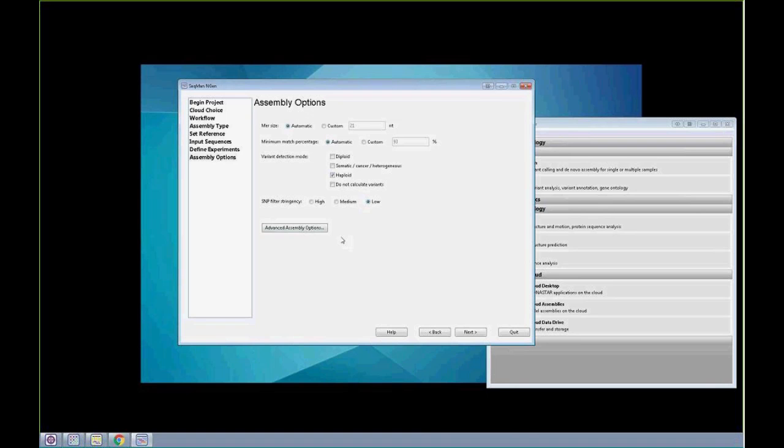If for some reason you're having problems with the assembly results, you can give us a call. We have a great support team that can take a look at your data, see if there's something unique to your project that may require you to adjust these settings.